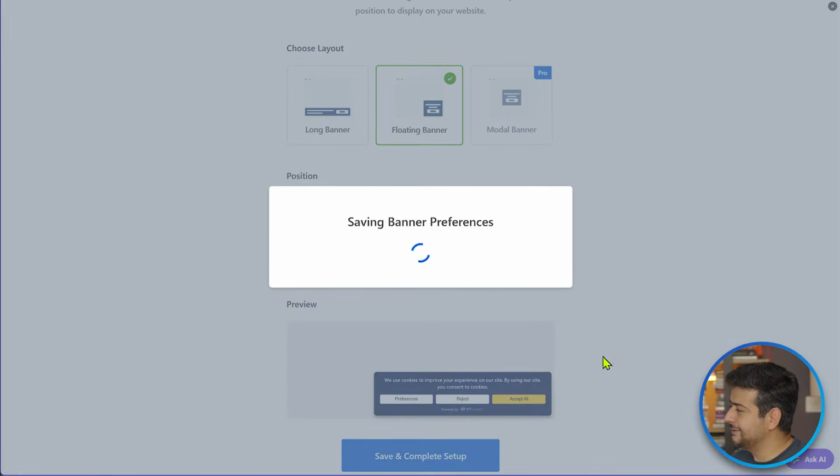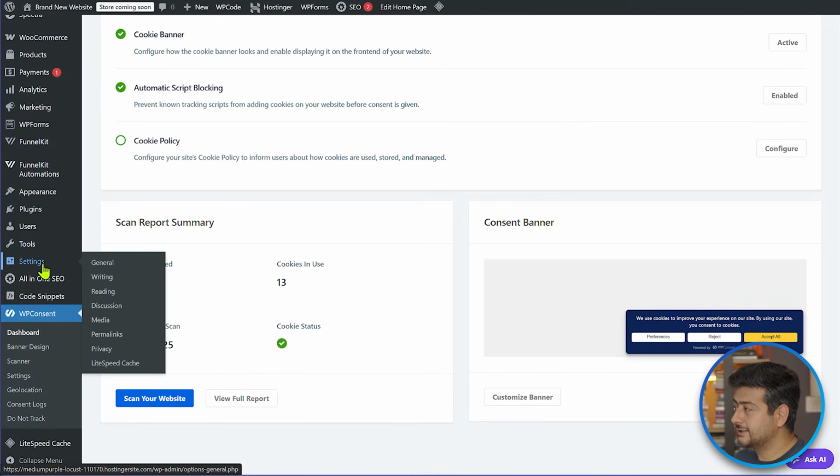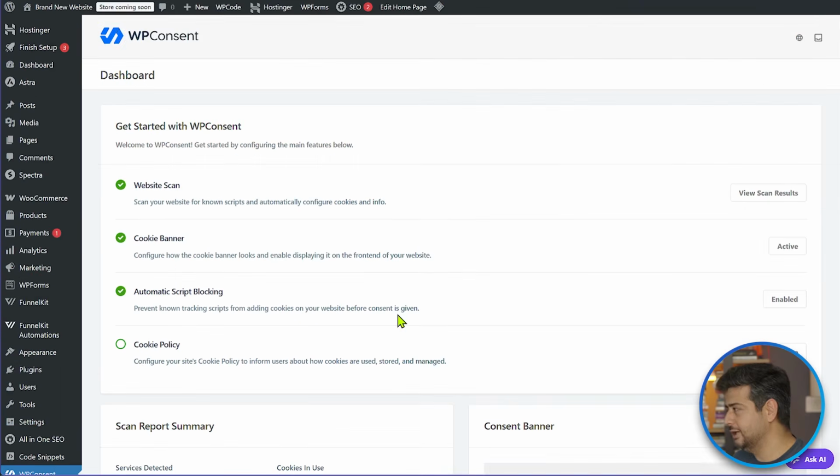Let's click save and complete setup. So this will save the preferences for us. And basically, most of our job is already done. So now if you pay attention, inside WP Consent's menu entry, we are inside the dashboard. And inside the dashboard, we see a few steps.